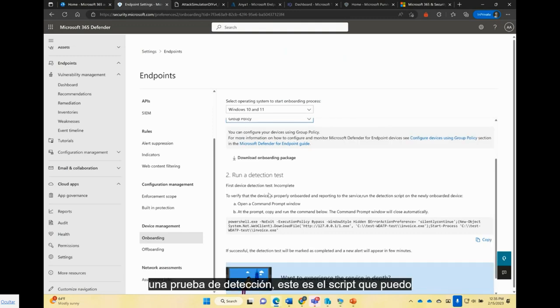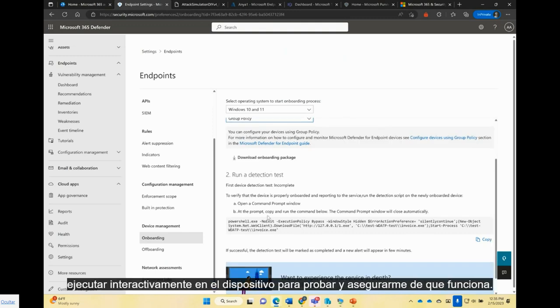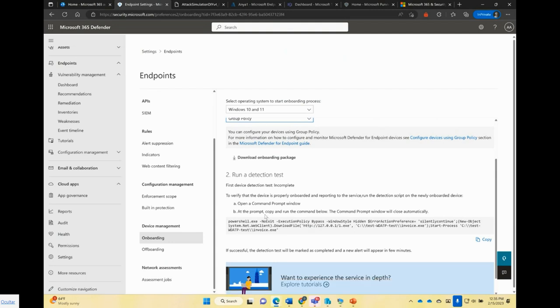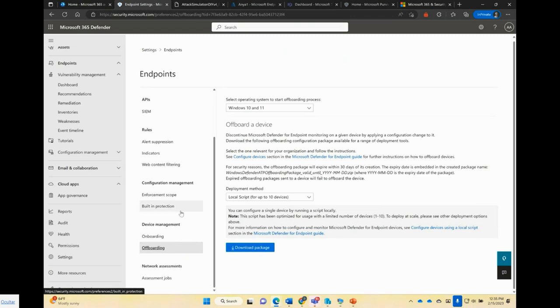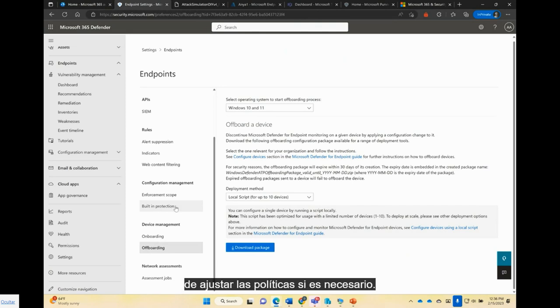If I want to run a detection test, here's the script I can run interactively on the device to make sure that it's working. If I need to offboard devices for some reason, the instructions are similar there. And then we have the ability to adjust the policies if we need to.